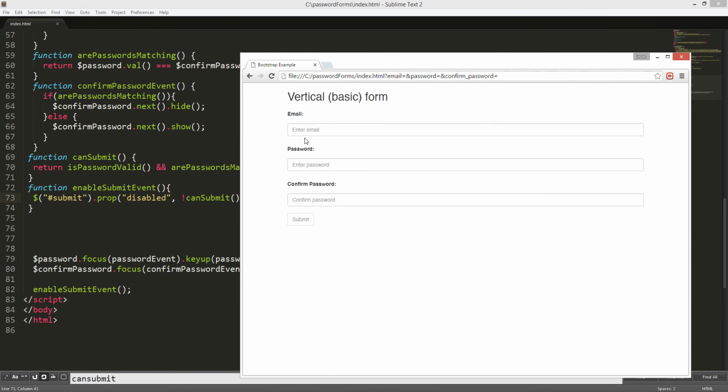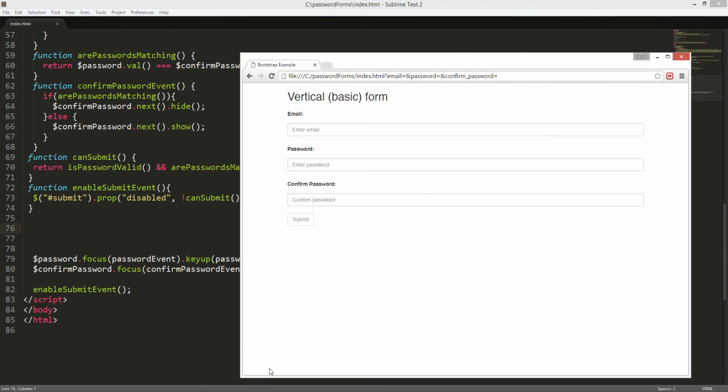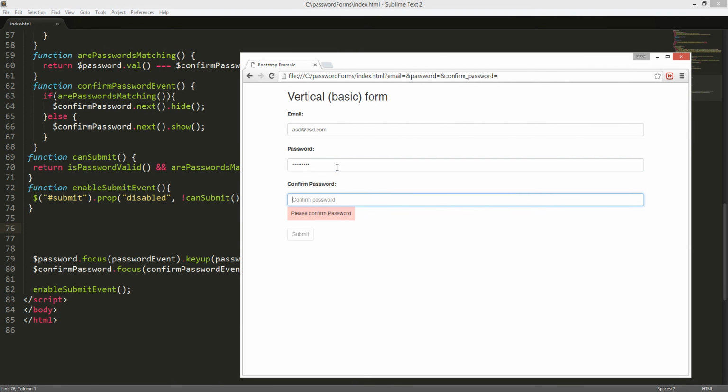There we go. Now disabled. Yeah, I have to have that enabled. So yeah, it's gonna go. Okay, let's try it again. Let's try ASD at ASD.com. I have no required. This is disabled. They go 1 2 3 4 5 6 7 8 9. And we can submit. Cool. Our validation works.